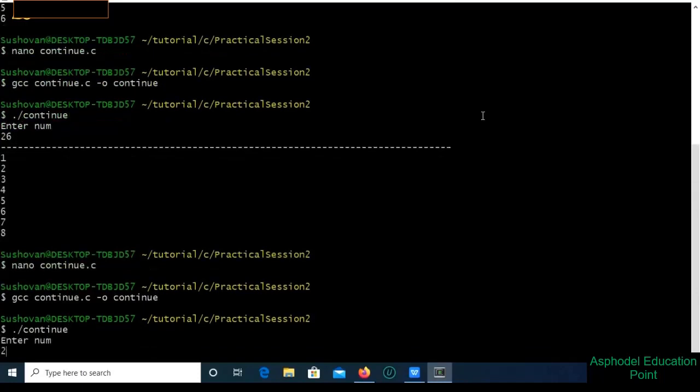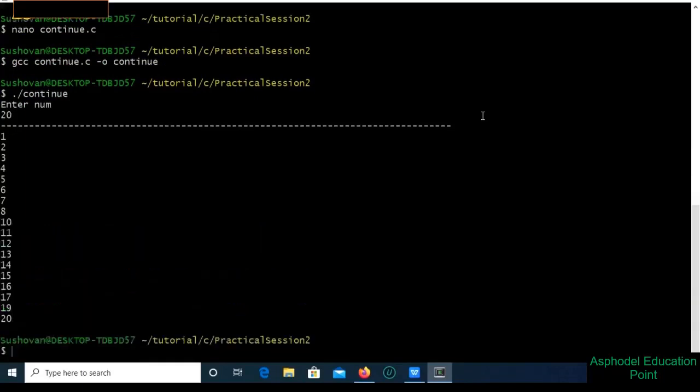So I am entering 20. So I should get all the values between 1 and 20 except 9 and 18, because I modulo 9 equal to 0 was the condition. Just check. See, after 8 we are getting 10, 9 we are not getting. Again after 17 we are getting 19, 18 we are not getting. Those two cases where I modulo 9 equals 0 are skipped, but the whole loop is not skipped. The loop is continuing, but whichever values are given in the if condition have been skipped because of the continue statement.